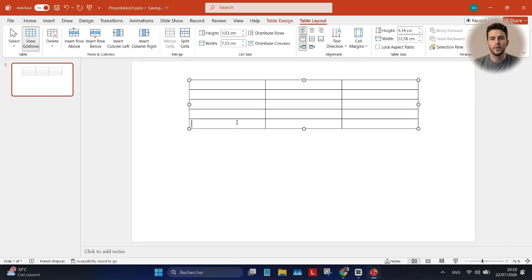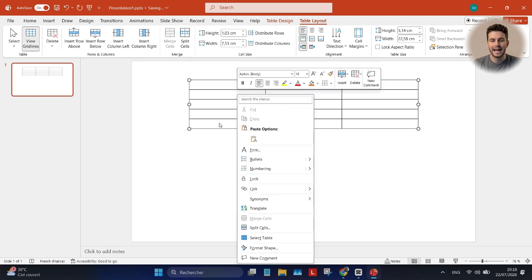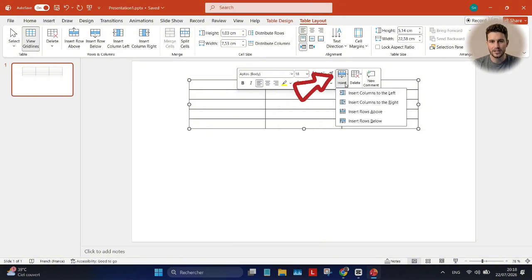For an even faster approach, you can use the right-click menu. Right-click directly inside any cell adjacent to where you want the new space. Hover your mouse over the Insert option in the drop-down menu. A secondary menu will slide out, giving you the exact same options to add rows above or below, or columns to the left or right.